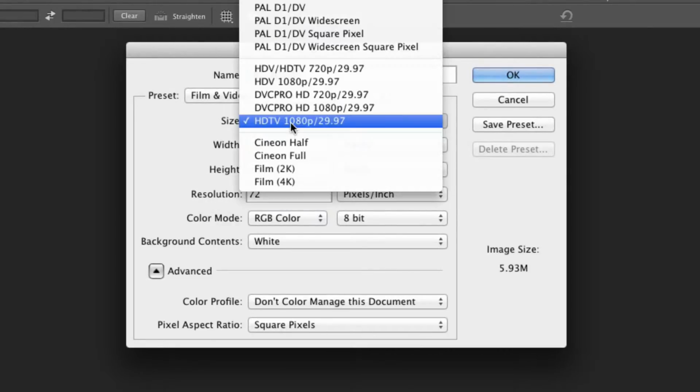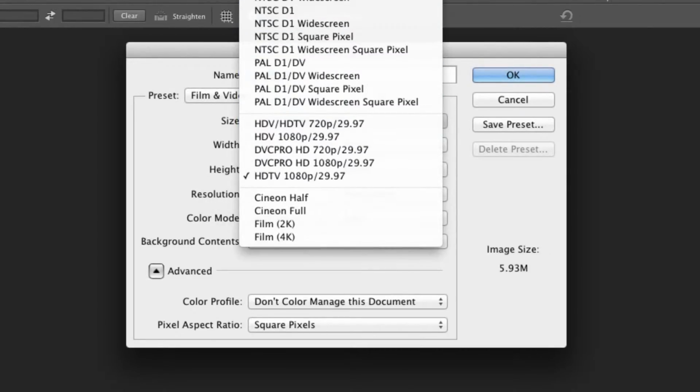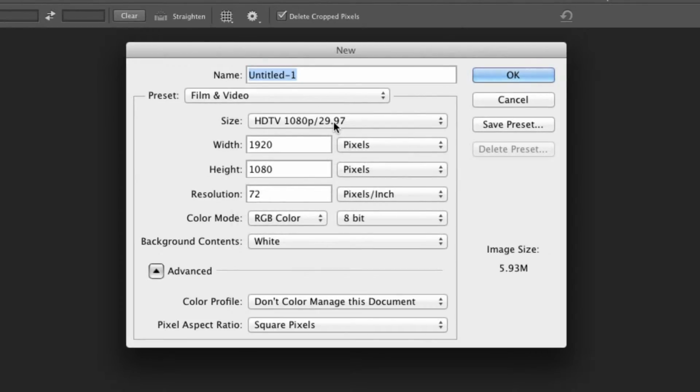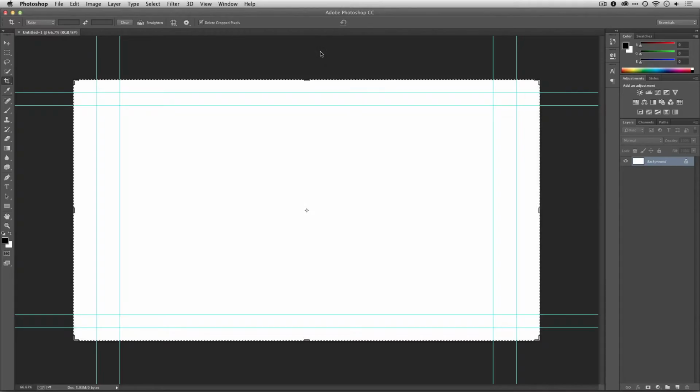Once you've done that, there are useful presets for working with video. The two that you're most likely to use are HDTV 720p and HDTV 1080p for the two most common sizes of HD video. Don't worry about that second number yet, that's the frame rate, and we'll deal with that in just a second. I'll click OK, and it creates a new document.